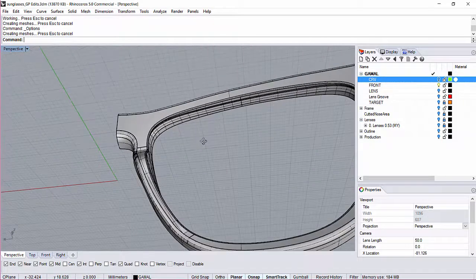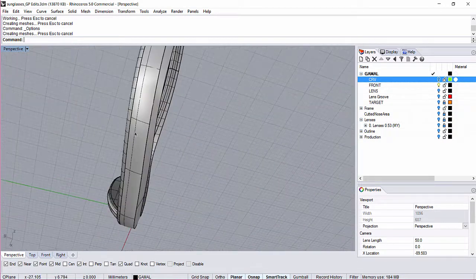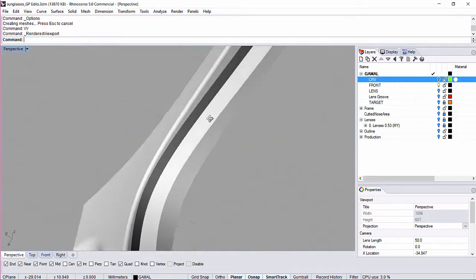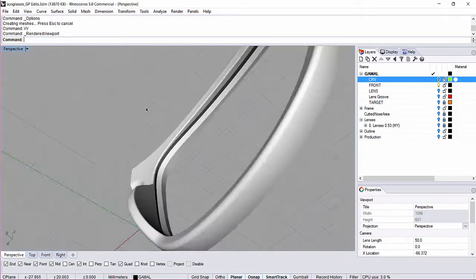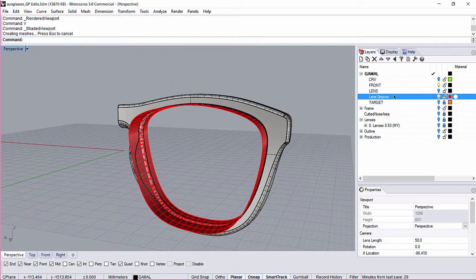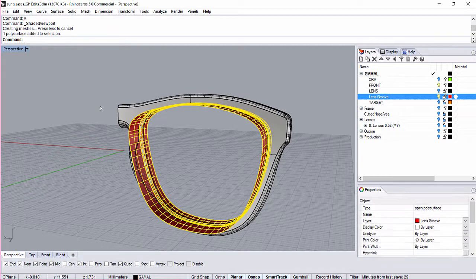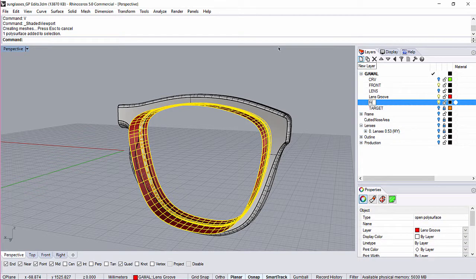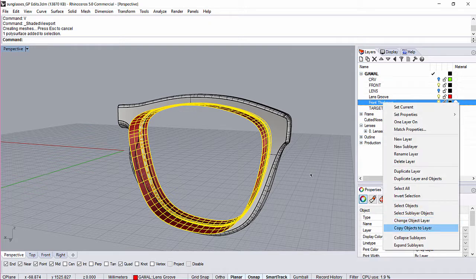So yeah, just look at chopping out this back surface here just to give yourself a little more even thickness once you get past the lens groove. And a lot of times what I do when I do that is maybe I'll pick this and call it front thickness, I think is what I often call it, and I'll just copy that object to that layer.